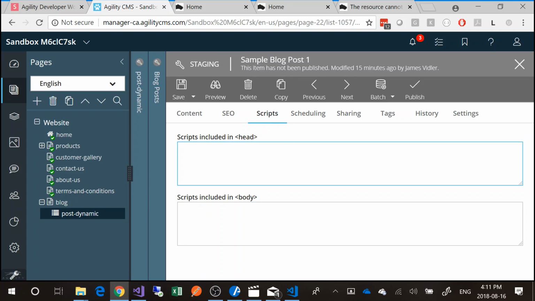A note on scripts, these would be things like adding Google Analytics scripts or marketing tracking pixels, something like that. Don't rely on this for core JavaScript functionality of your modules, because editors tend to mess this up, and it's not very friendly for them if they need to know certain things to put in for things to work.